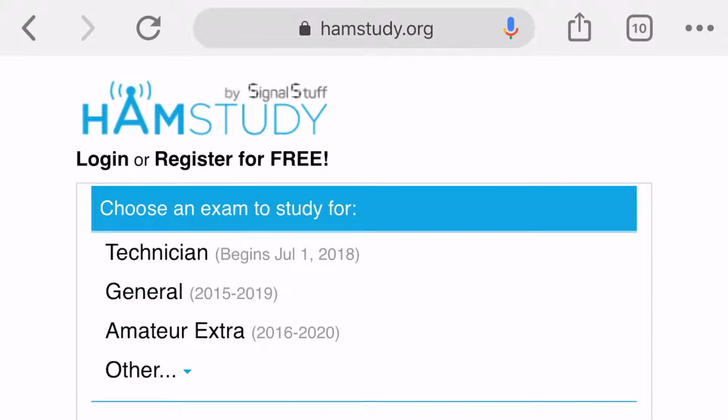But anyways, this is the hamstudy.org website, as you can see here. You have your technician or your different levels of testing you can do, and it is a free website, free to use, as long as you do it on the website. Now they do have an app that you can buy that is $2.99, and it's available for iOS and Android.